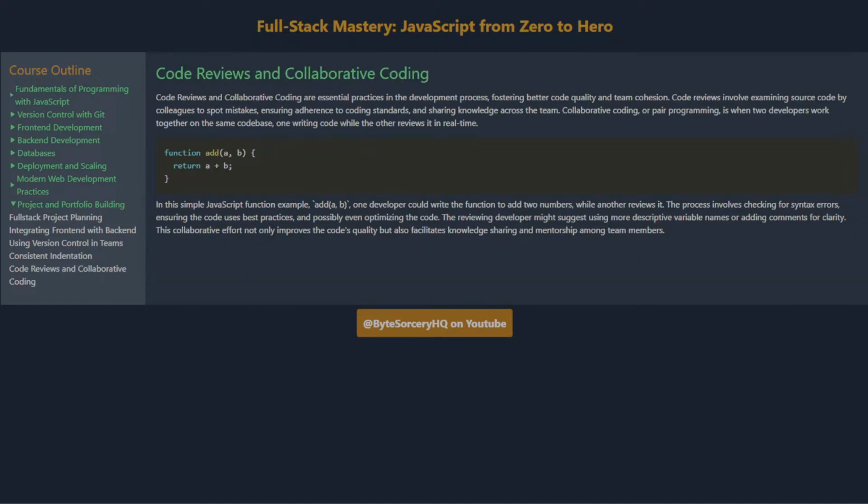Code reviews and collaborative coding. Code reviews and collaborative coding are essential practices in the development process, fostering better code quality and team cohesion. Code reviews involve examining source code by colleagues to spot mistakes, ensuring adherence to coding standards, and sharing knowledge across the team. Collaborative coding, or pair programming, is when 2 developers work together on the same codebase, one writing code, while the other reviews it in real time.